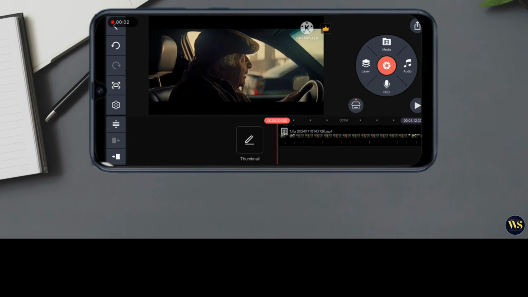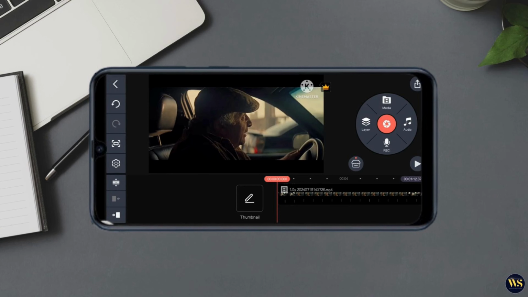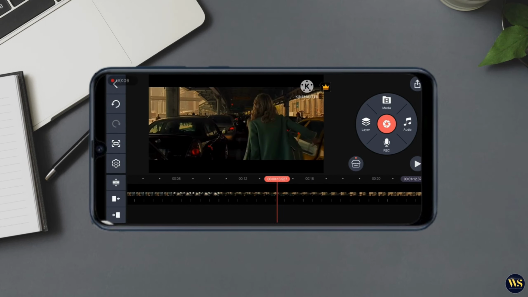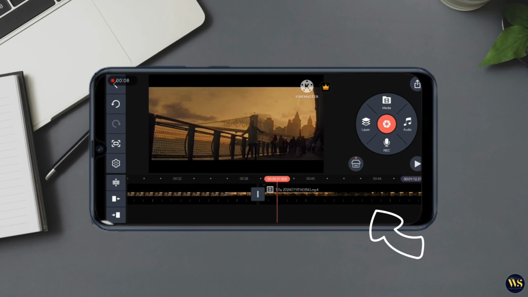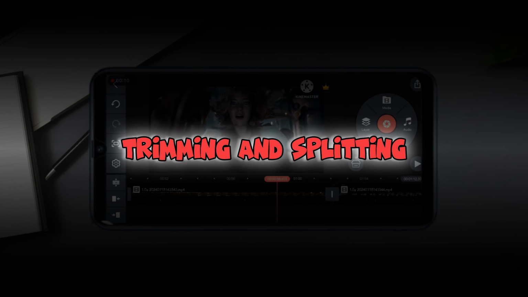Section 2. Basic Video Editing. Let us begin with some basic video editing. After starting a new project, you will see your video timeline at the bottom of the screen. Number 1. Trimming and Splitting.